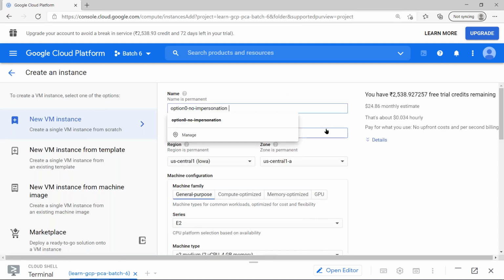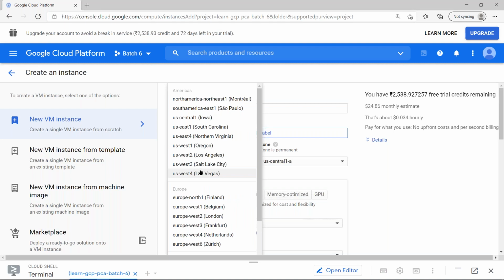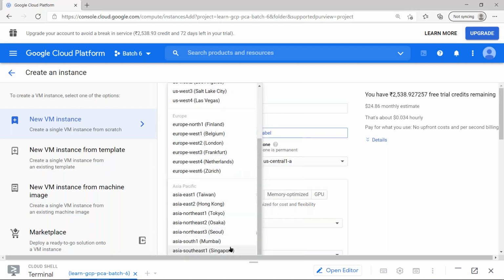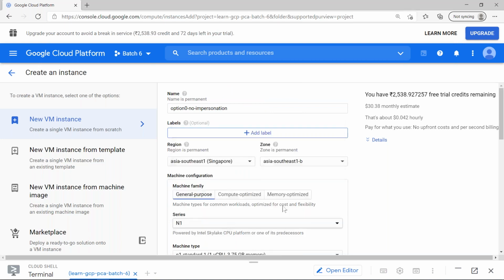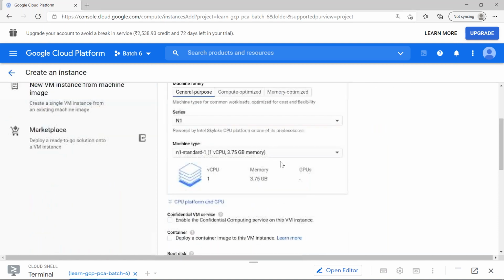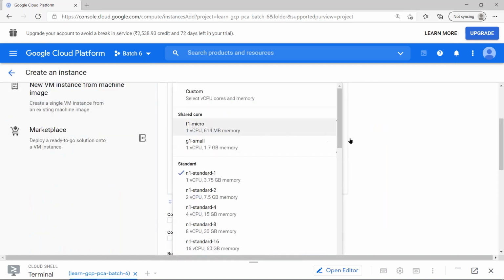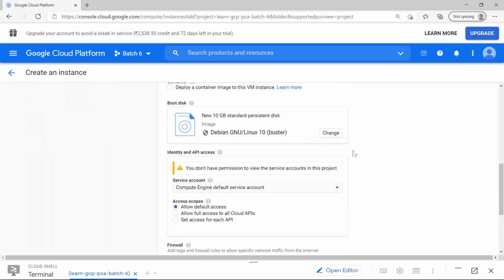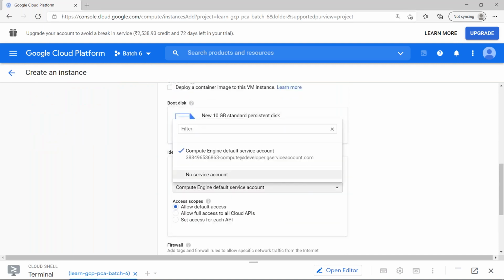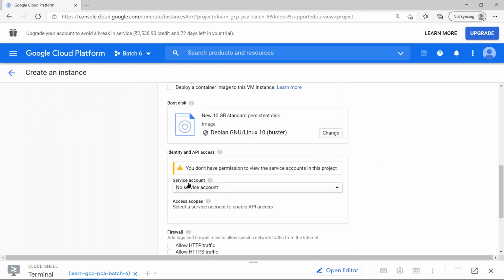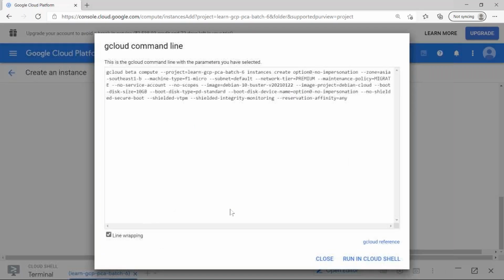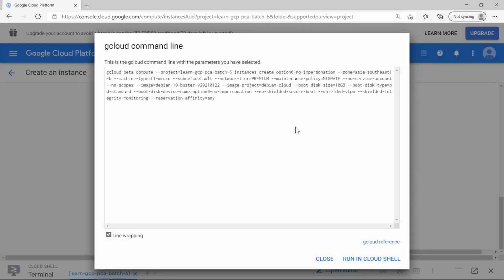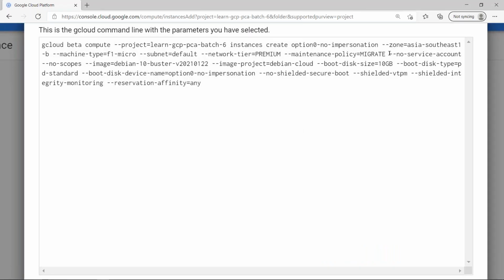So I'm just going to call this one more time, the same thing. Singapore, F1 micro. What I will do is I'll say, okay, I don't want a service account itself. Make it no. When I do this, I should not have any problem. So what's the command line equivalent of this? If I don't want any service account, let me just zoom this for a better view. So no service account, no scope.